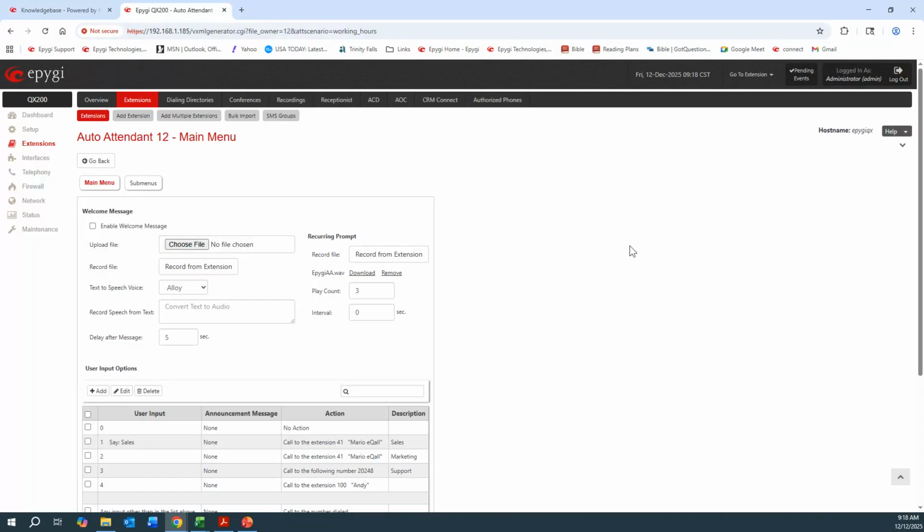Okay, so we're going to do the first option here under the welcome message, and that's going to be the text to speech, because I want to create a WAV file. So I've copied and pasted this. It says, "Thank you for calling Epygi Technologies. Please dial your party's extension at any time." So that's going to be my welcome message. And you'll see from the drop down on your text to speech, you'll have 6 different options on the voice that will be used. So let's go ahead and save that.